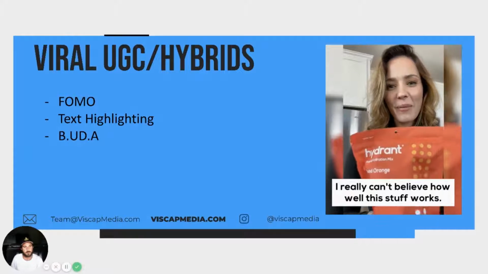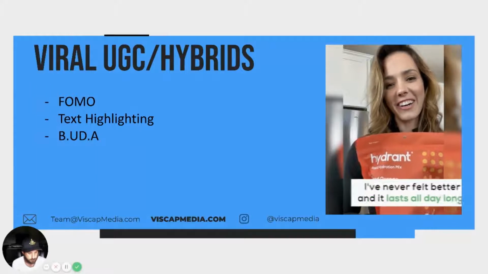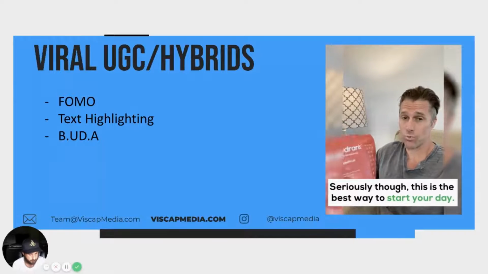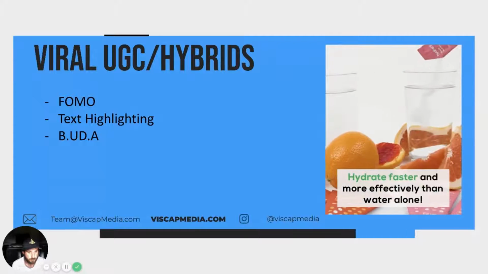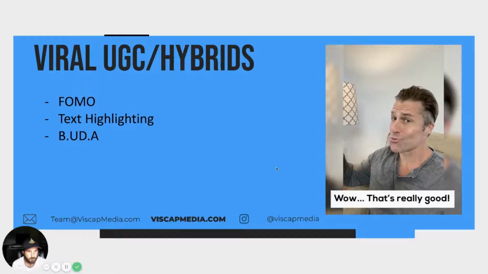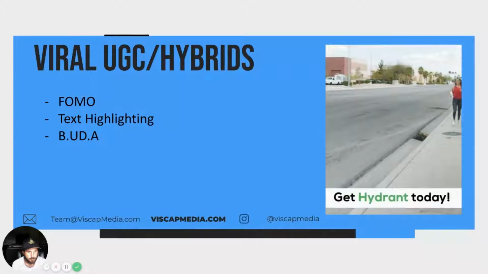I really can't believe how well this stuff works. I've never felt better, and it lasts all day long. Of course I recommend Hydrant. Seriously though, this is the best way to start your day. You've got to try it. Wow, that's really good. Just order it. Your future self will thank you for it later.